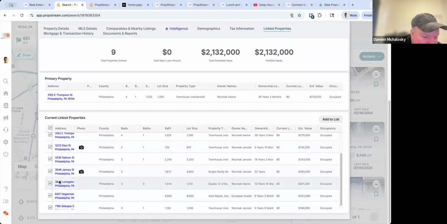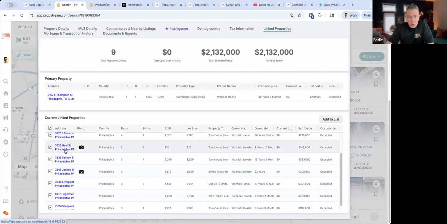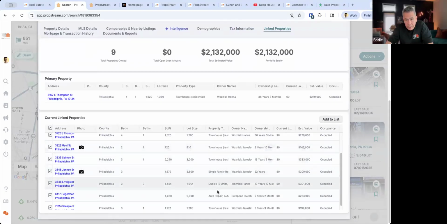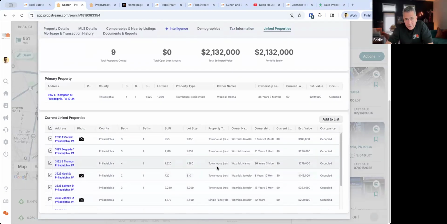They're all in Philadelphia too. Yep, they're all in Philadelphia. So what does this tell us? This is a real guy, an estate investor? Yeah, 100%. And he seems to like own NSA townhomes. I think he's got a mix.